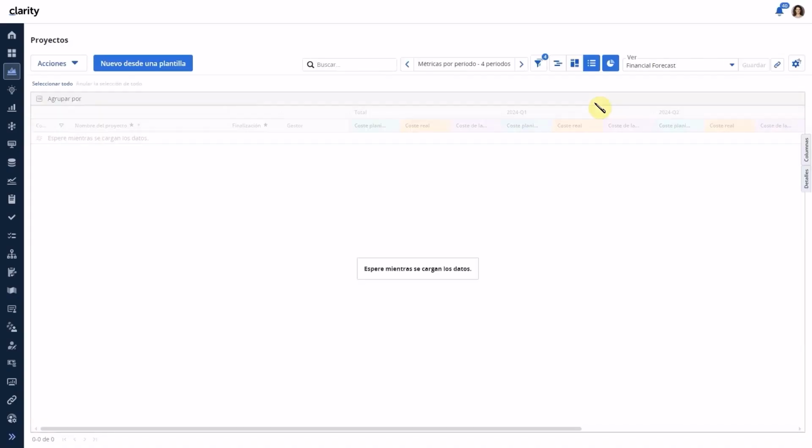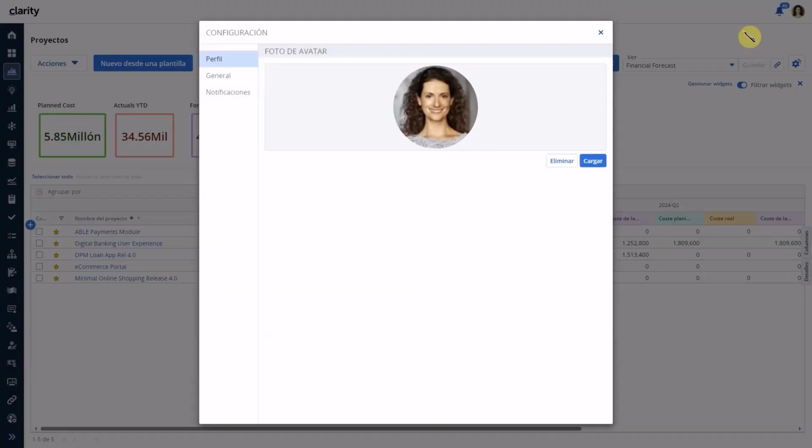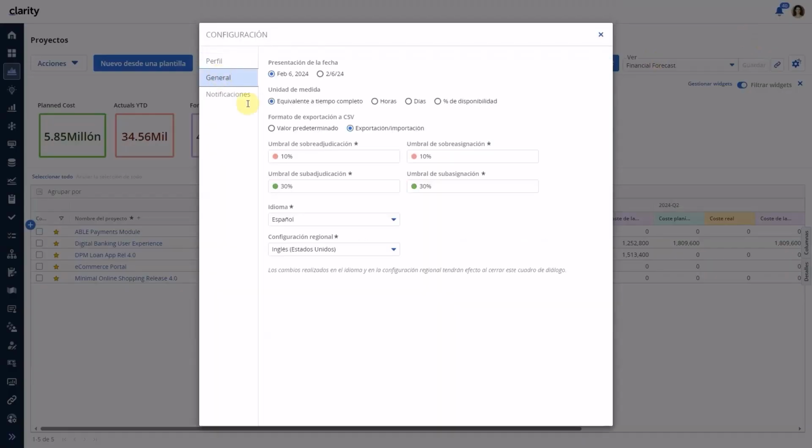The screen will do a quick refresh and the user language is now changed to Spanish, and you can see that the labels are all in Spanish, whether it is in the product labels right here, in the widgets, as well as the tables. Everything is now being displayed in Spanish. Let's go ahead and now change the locale for this user. So let's go back under the user settings. Let's change the locale also to be in Spanish.